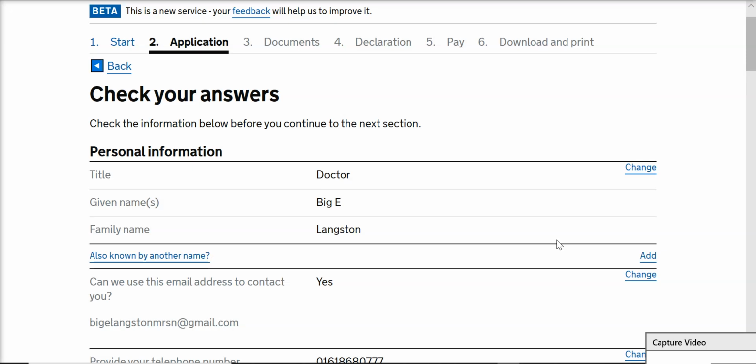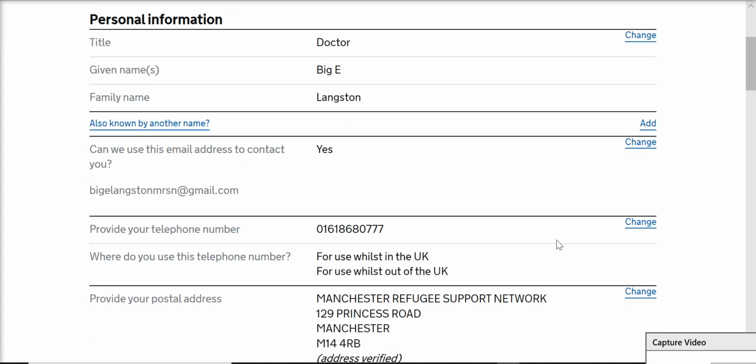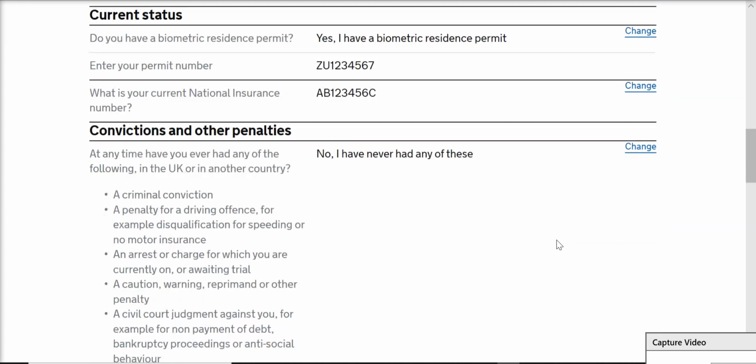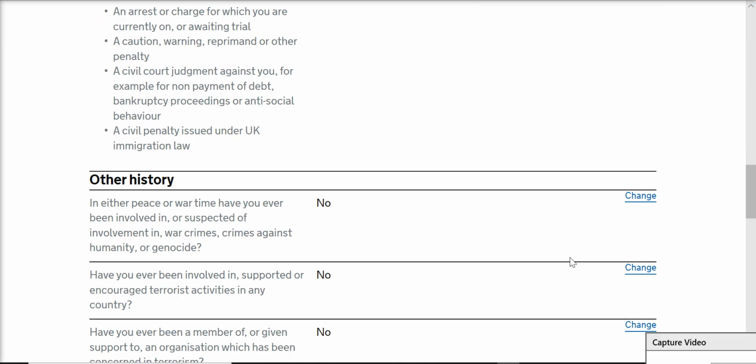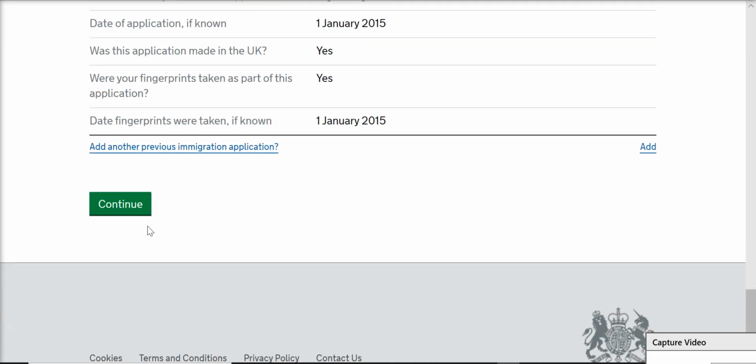Okay, we are back, and we left it last time just at the point where we were checking our answers from the first part of the application, and Dr. Big E Langston's answers are all present and correct. But again, if you've made a mistake, you can press change if, I don't know, you realised you have actually supported terrorist activity or something. Anyway, but that's all good. Continue.